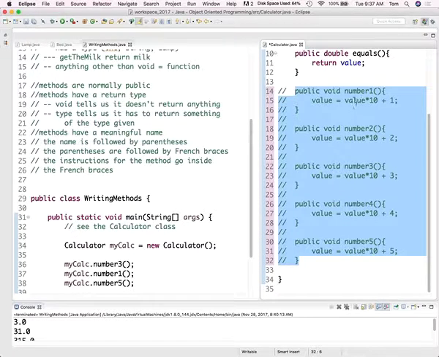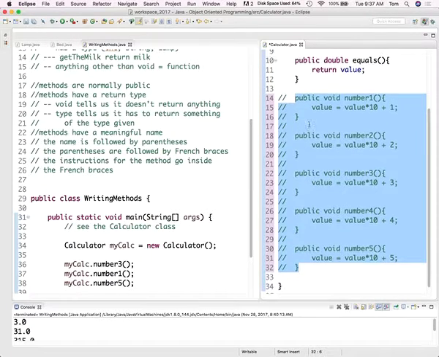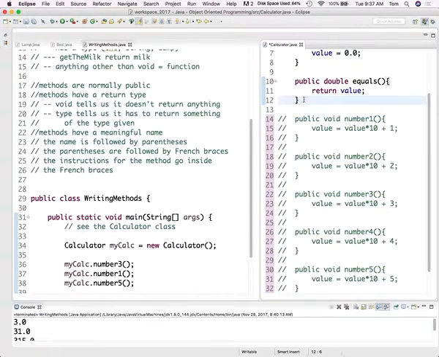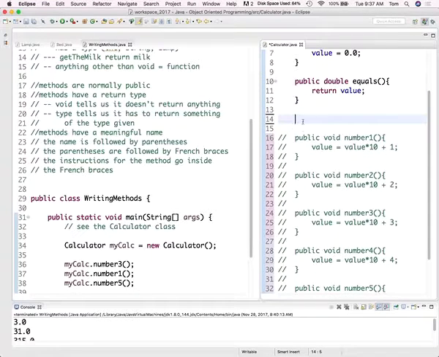And what we want to do is look at this and say, well, value equals value times 10 plus 1, value equals value times 10 plus 2, plus 3, plus 4, plus 5. Man, it really would be nice if we could just use a variable, right? And set that variable to 1, 2, 3, 4, 5, 6, 7, 8, 9, or 0, and just use that. That's the idea of what's called a parameter. So now we're going to add a different method that's going to replace all these other ones.